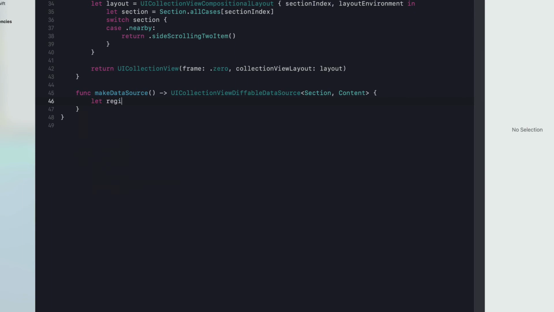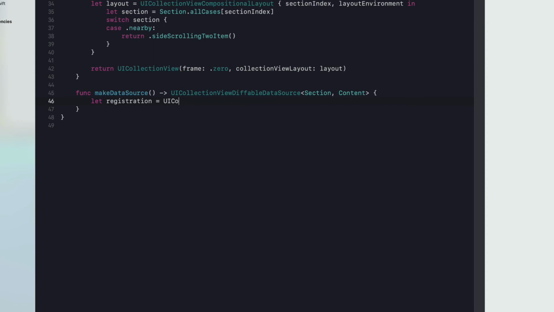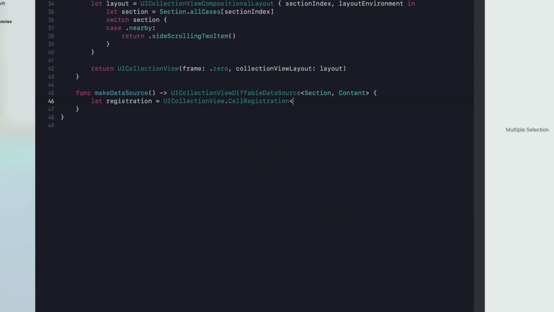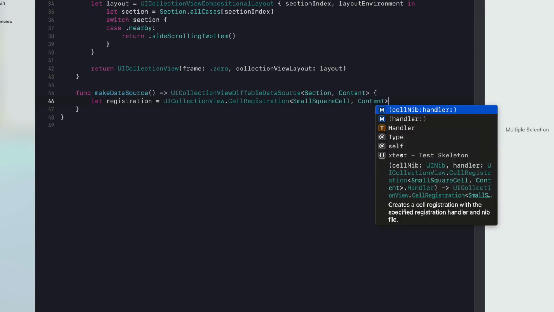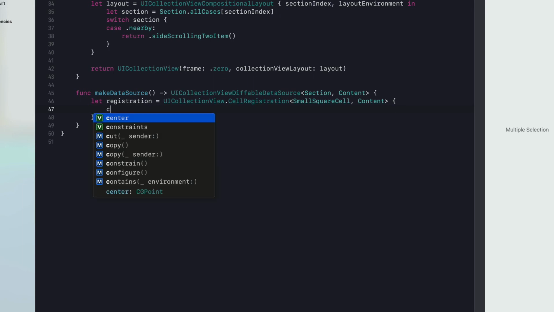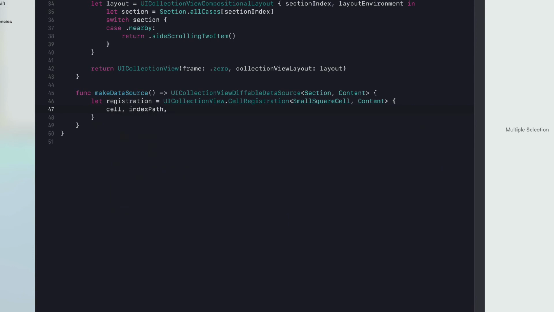We're going to say let registration equal UICollectionView.CellRegistration of type SmallSquareCell, Content. And this is an initializer that takes a closure. We're using trailing closure syntax. In this closure, we get a cell, an index path, and a piece of content.